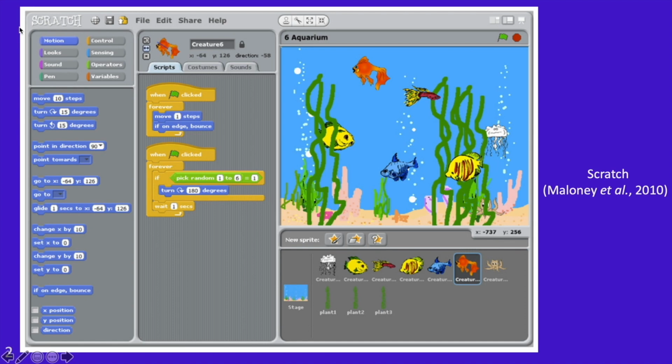As children play with the software, they unwittingly accelerate their problem-solving and computational thinking skills, and it is this intrinsically motivated, self-led, passive style of learning which has made block-based programming successful.